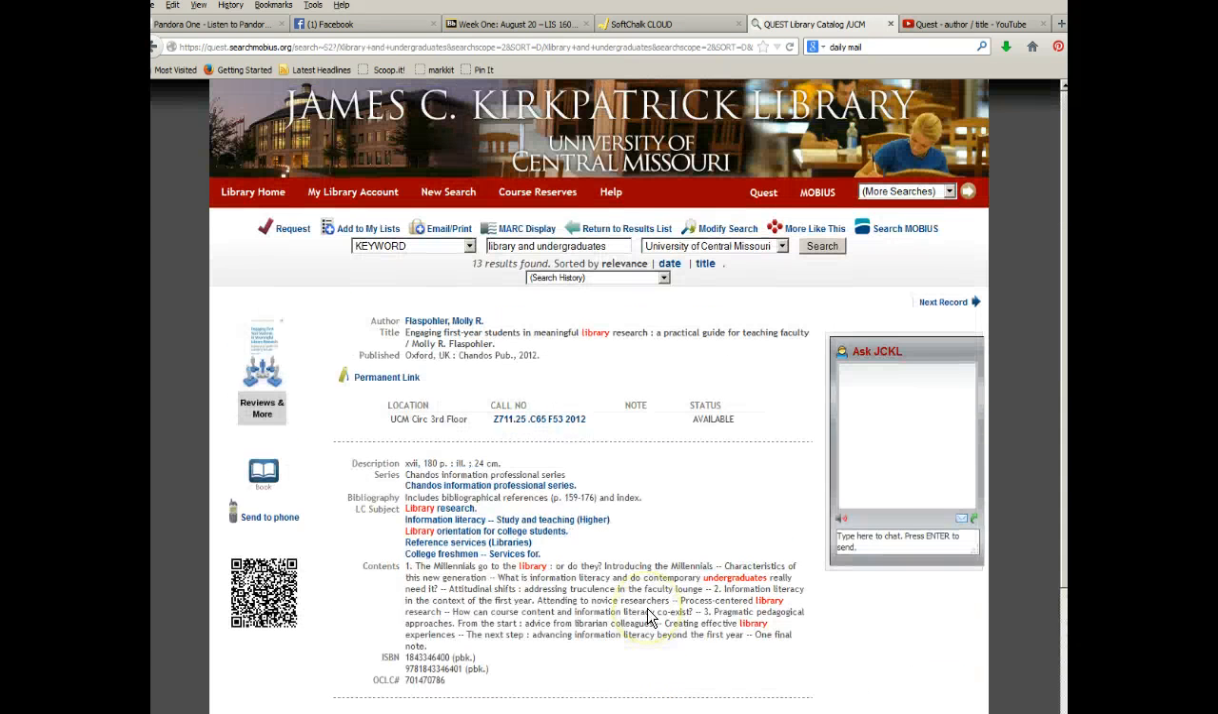So, I want to go upstairs and find this book. To look at it more closely, I need to write down this call number, the whole thing. And generally, I like to write down the title as well. Sometimes it's a little easier to spot on the shelf, depending on where it's located, which shelf it's on.